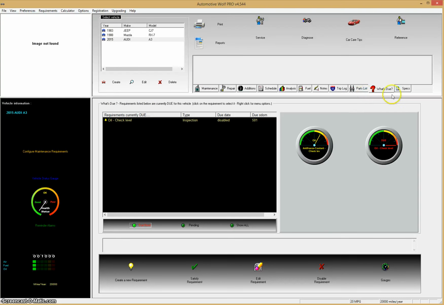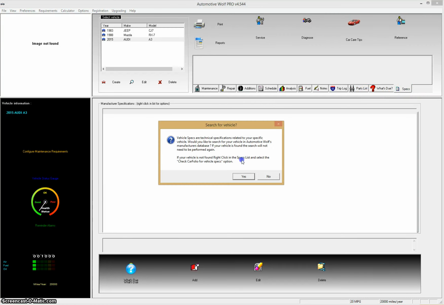And the next thing we'll do is just go to the specs, and we'll find the vehicle and the manufacturer specifications. Click on the specs button. Here, this is going to actually search through a very large database of vehicles, makes and models, pretty much all of them since about 1944. In this case, we already have the database downloaded. If you just install the software, it's going to prompt you to download the database, which just takes a minute or so. But we have it downloaded here, so I'll click the yes button, and it'll start searching.